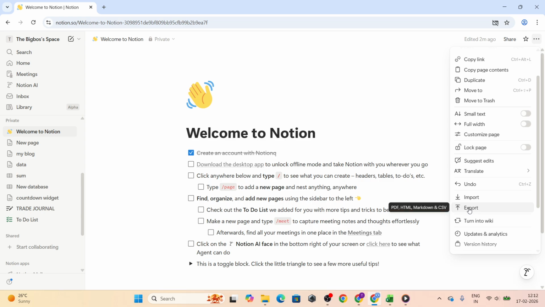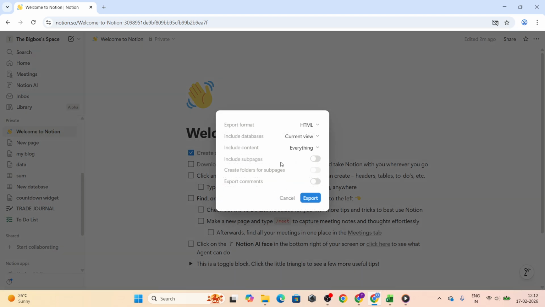Scroll down until you see Export Content. Here, you'll find the option to export all workspace content. Click that. This gathers everything in the workspace into a single export.